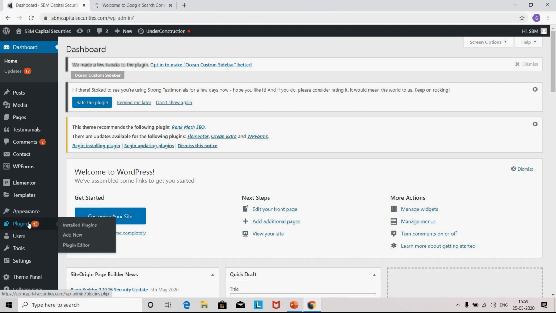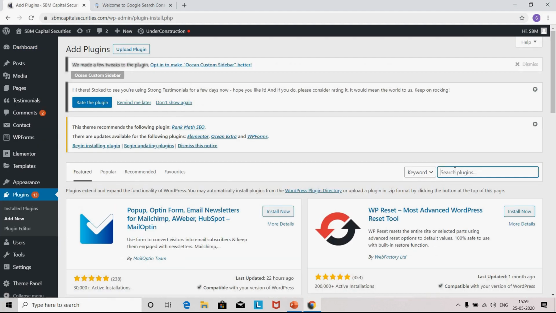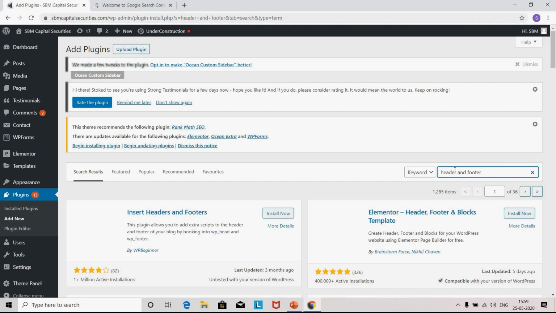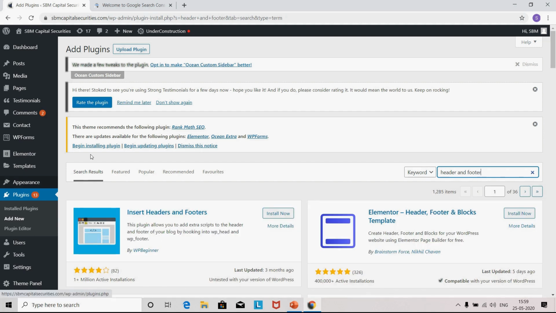Here we have to go to Plugins, Add New. We have to find the header and footer plugin. Okay, so we have to install this one, Insert Headers and Footers. Click on the Install Now button. Click on Activate.